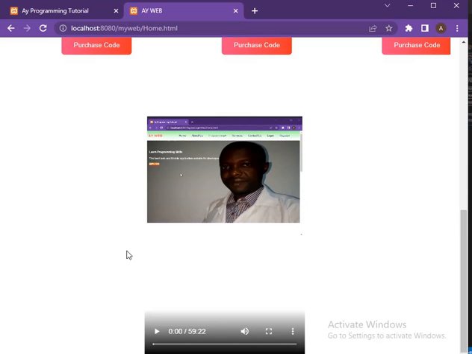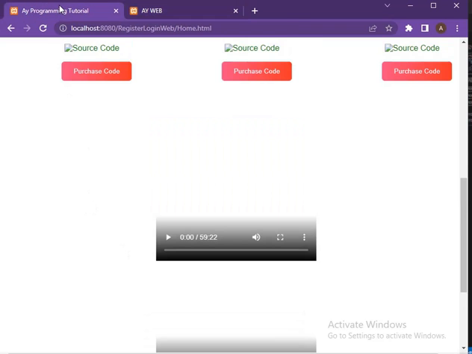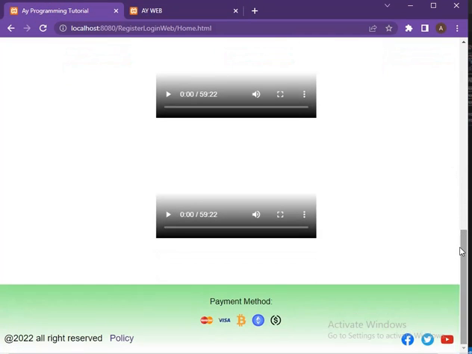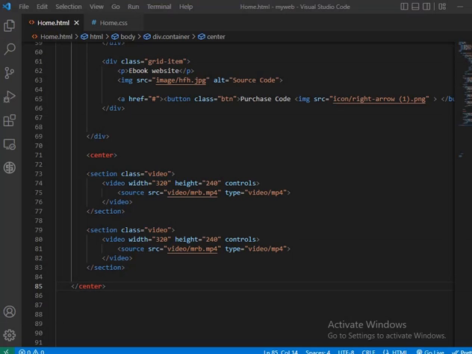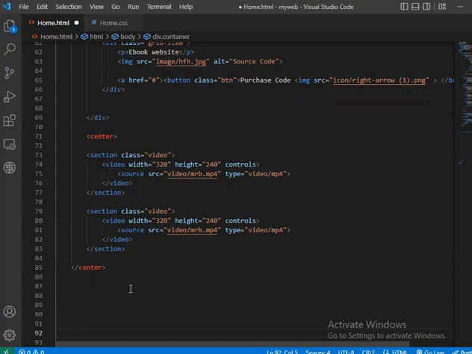So the next on the list now is our footer. Let's code our footer. I want to include the payment methods, Visa, all this. So let's go back to our code. For our footer now, we'll be having a div tag. Let's class the div footer.